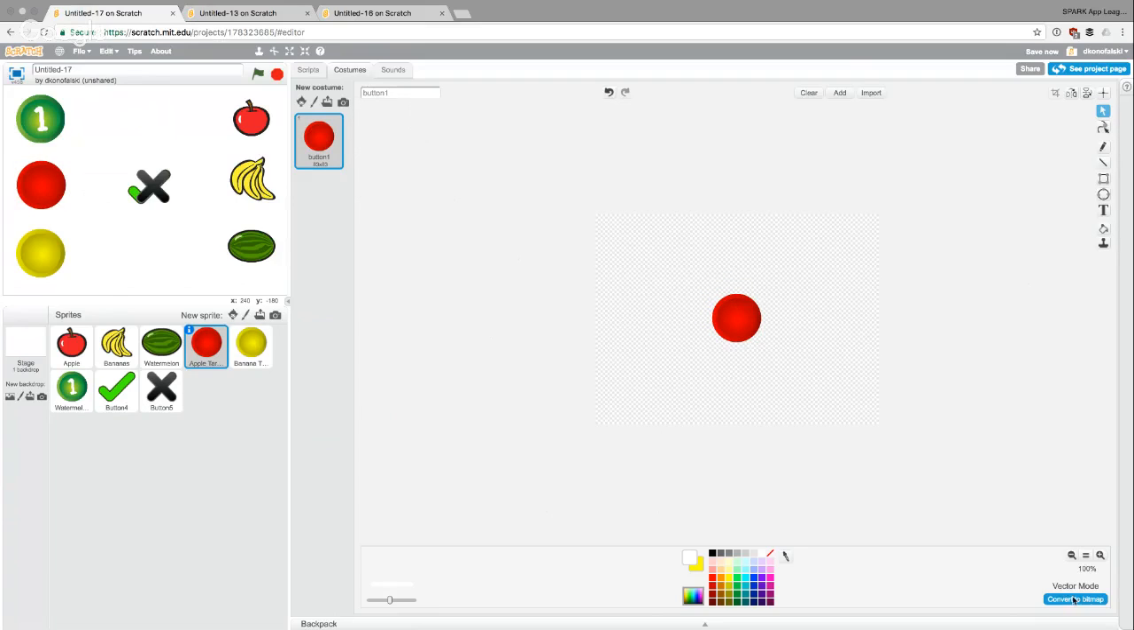I can click on the Apple target, switch it to bitmap mode, and then paint a 2. And then I can switch to my banana, convert to bitmap, and now I can paint a 3. Okay, so now we have a 1, 2, 3, green, red, yellow, and then apple, banana, and watermelon. Okay. So those paint tools, feel free to play around with them.